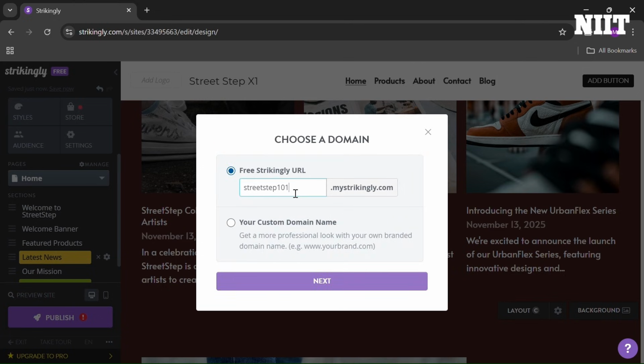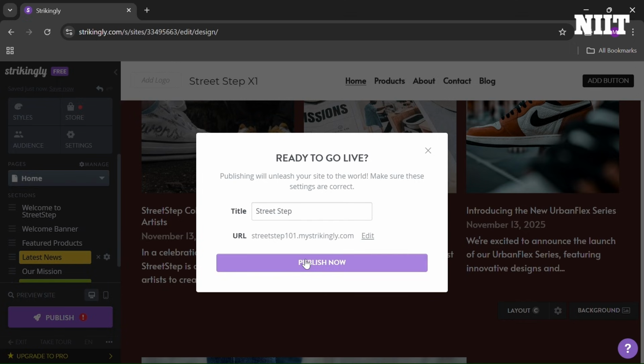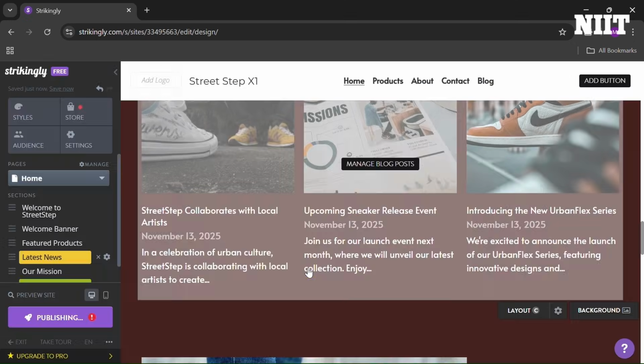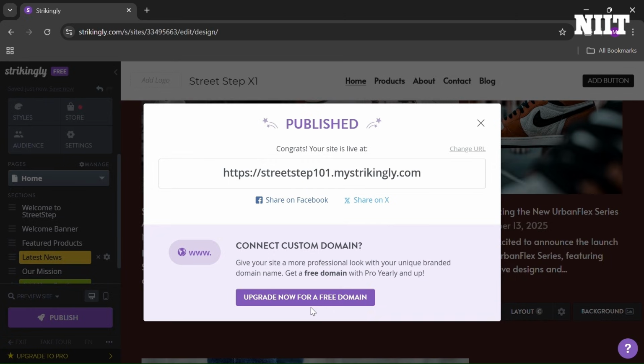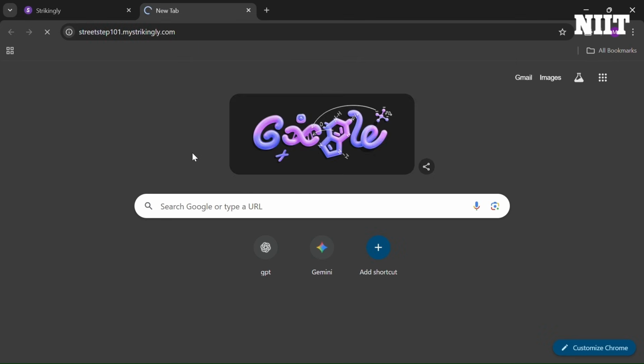After that, Strikingly will ask us our business name, and by default it's suggesting Street Step 101. I will go with it and click on next here and again publish now. And within seconds, the site is hosted automatically by Strikingly. No setup, no server configuration needed. Let us quickly copy the URL here and paste it in a new tab.